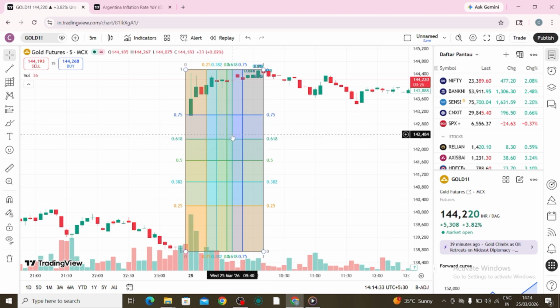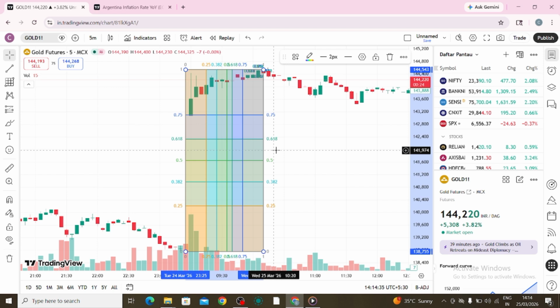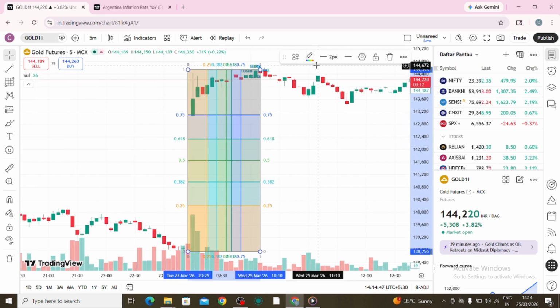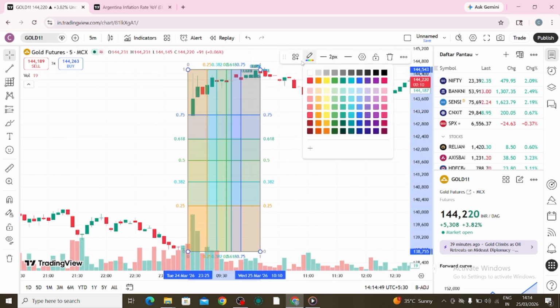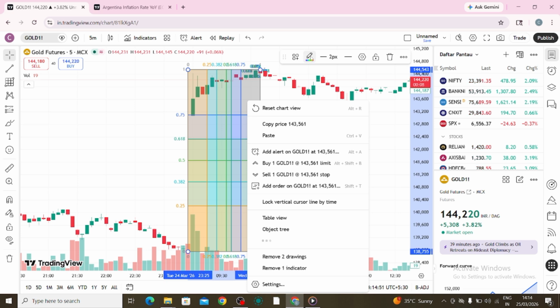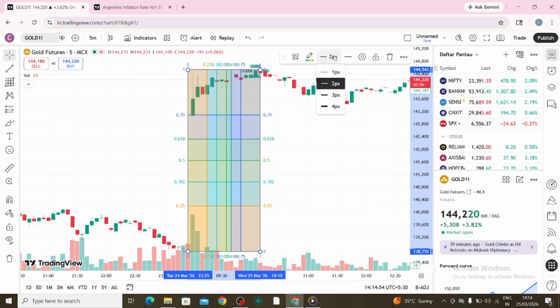You can also customize the Gann box by clicking on it and opening the settings. Here, you can adjust angles, colors, levels, and visibility according to your preference. This helps you make the tool clearer and more useful for your analysis.